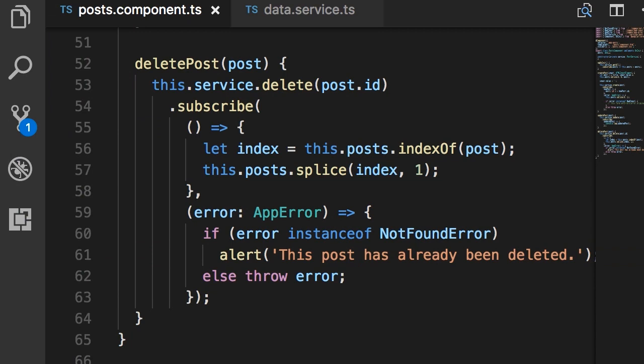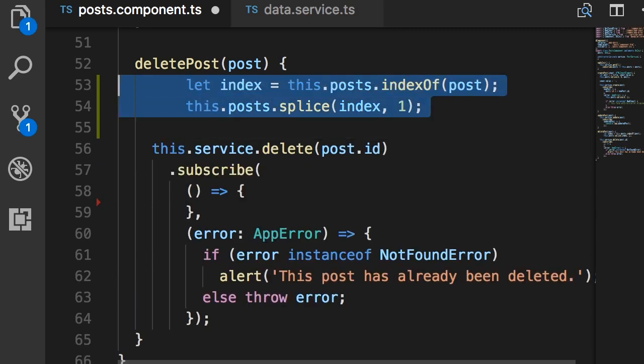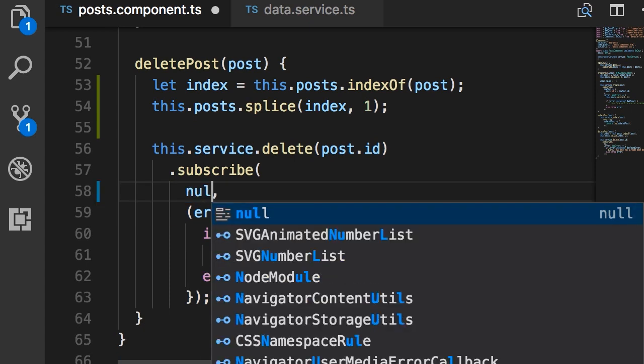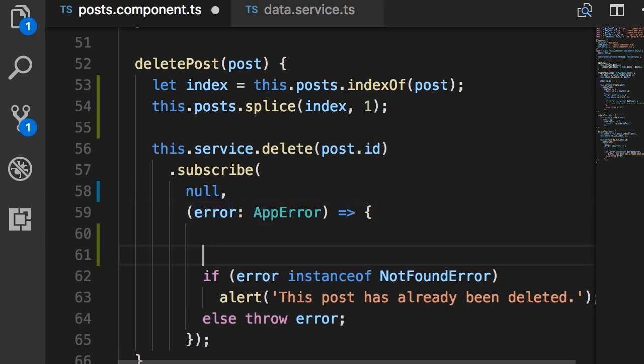Now here's my solution. So back in post component, in the delete post method, I'm going to delete this post straight away. So I'm going to get these two lines, put them here, then call the server. Now here we don't care about the successful message that we get from the server. So instead of passing an empty arrow function, we can pass null. However, if something goes wrong, we want to roll back the changes. So I want to put the post back where it used to be.